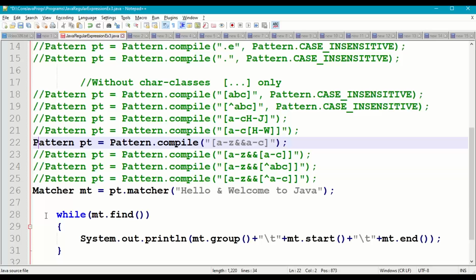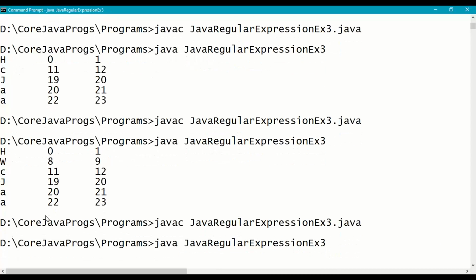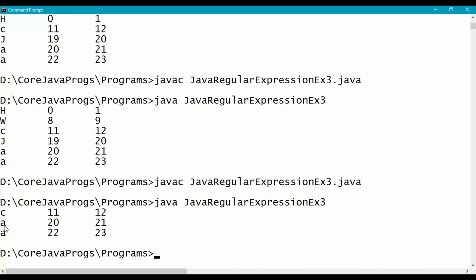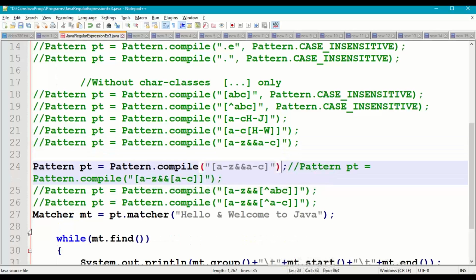Next. Small a to small z and A to C. Okay. So here it is intersection. So it will take the intersection, meaning common, A, B, C. So it will represent only ABC characters. Okay. So recompile and run. So either A or B or C. Okay. So we can also take it like this.